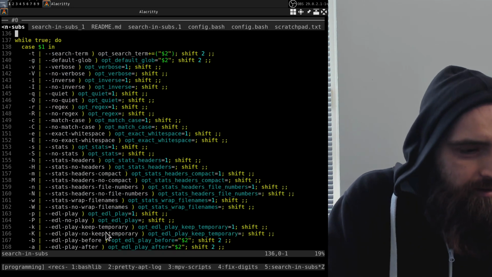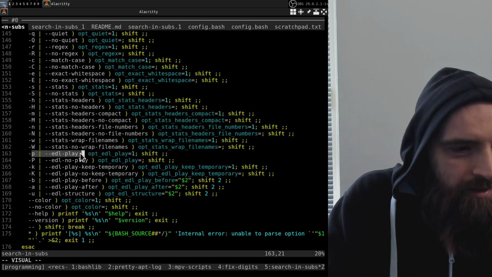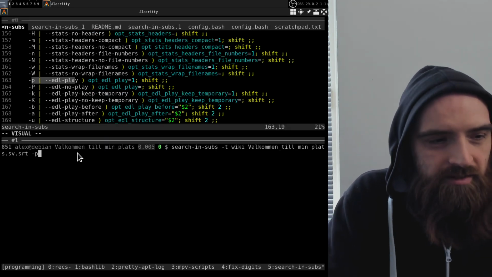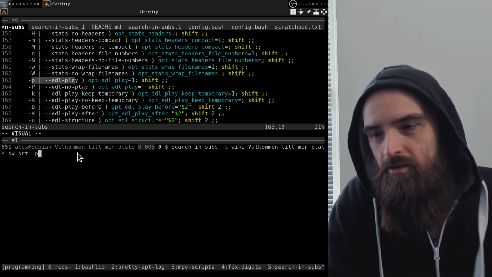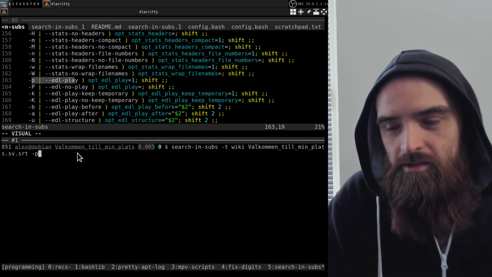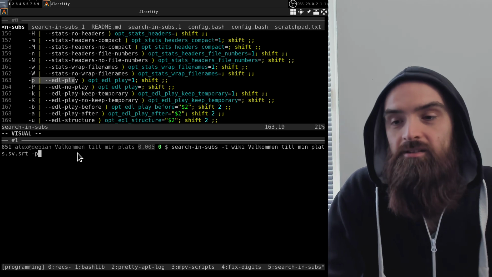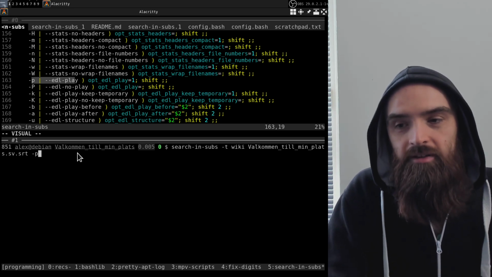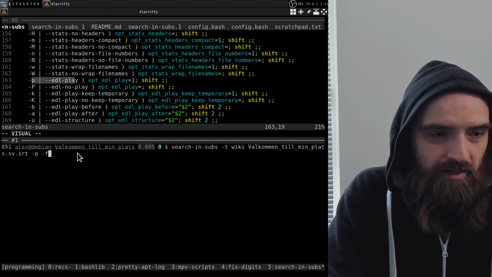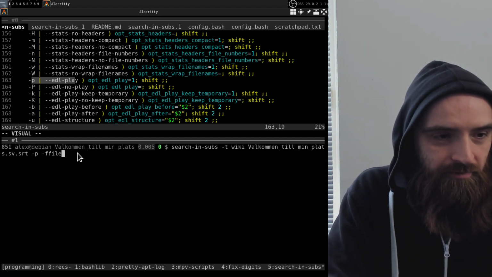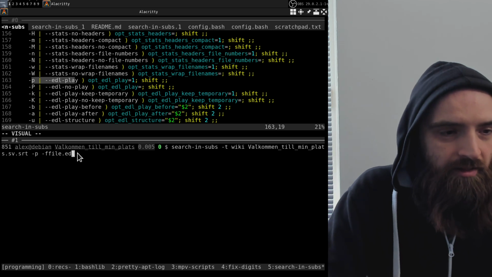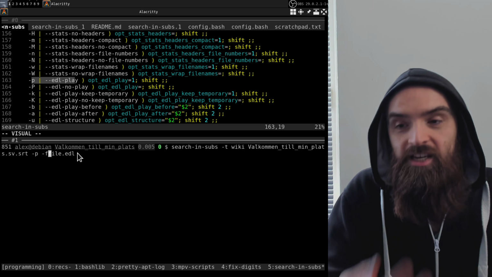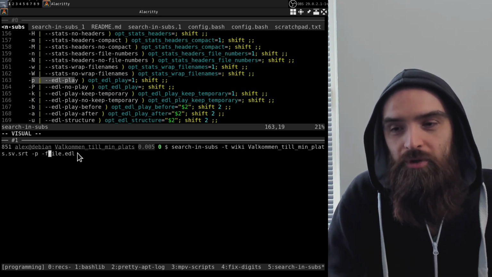if this option edl play has been passed, so this -p that we passed here when we played the search results. So if that is passed, then play it, but just create temporary files. If I pass -f and then file.edl here, then that would mean also save it, but also play what you saved.